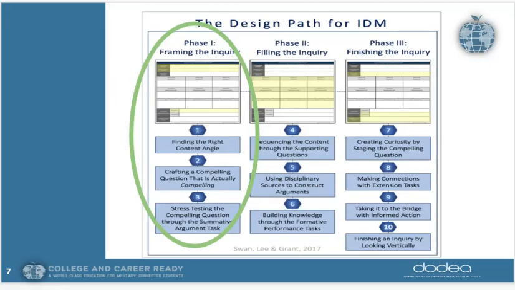In quarter 2, you're going to have the opportunity to complete phase 1 of the IDM process. Each quarter for the rest of the school year, we will be building your IDM. By the end of quarter 4 professional learning, you will have a complete IDM, and we will have a bank of IDMs created by DoDEA social studies teachers aligned to our standards.